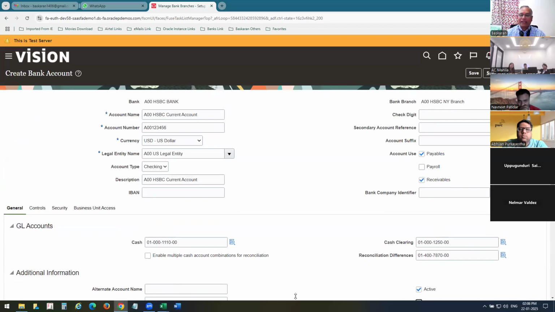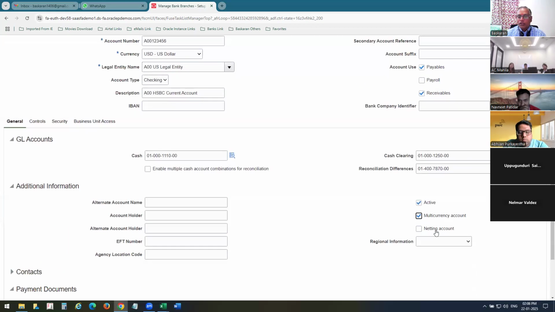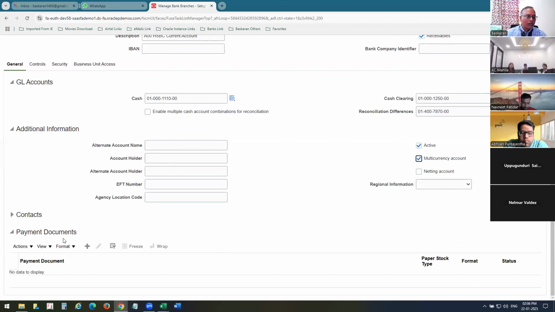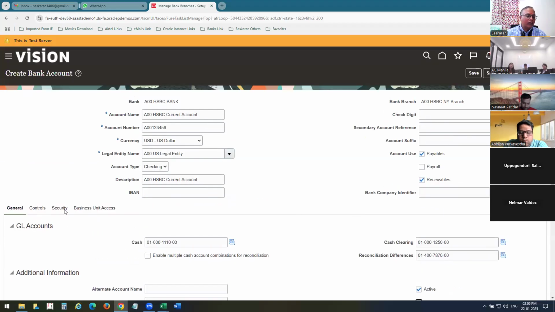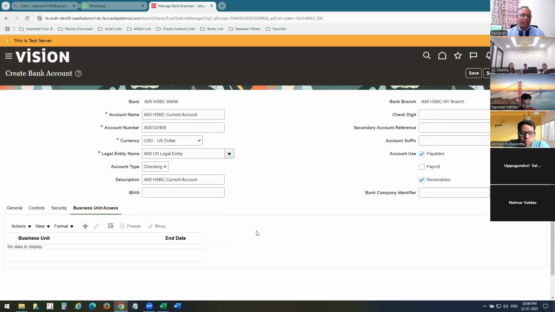Any API or netting bank, if you want to use, then you can use a netting account here. Which we are not going to use. Netting account, you never get a bank statement from our banker. It is purely for netting of your AP and AR purposes. So it is no netting. That is why we have not enabled it here. Payable document, we will come back later, and then we will go to our security controls and all. We will do it in the relevant cash management topic.